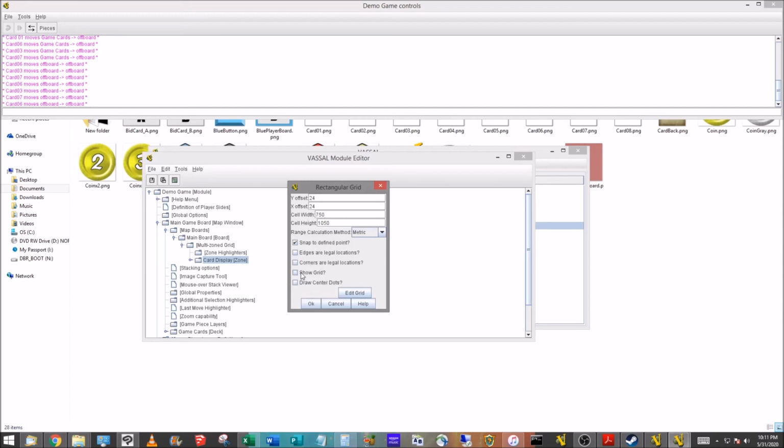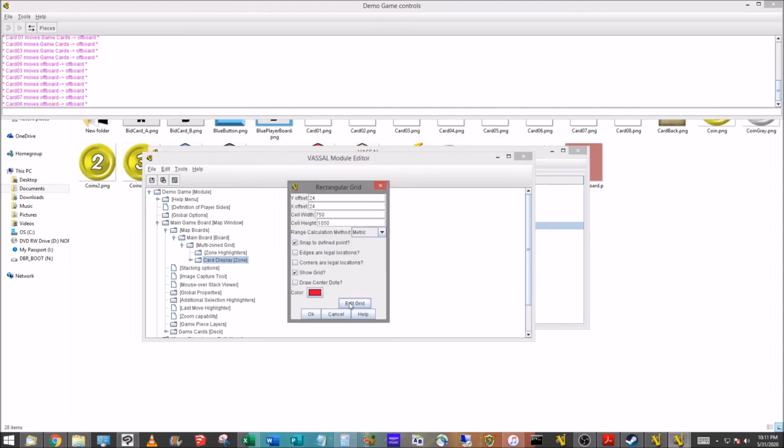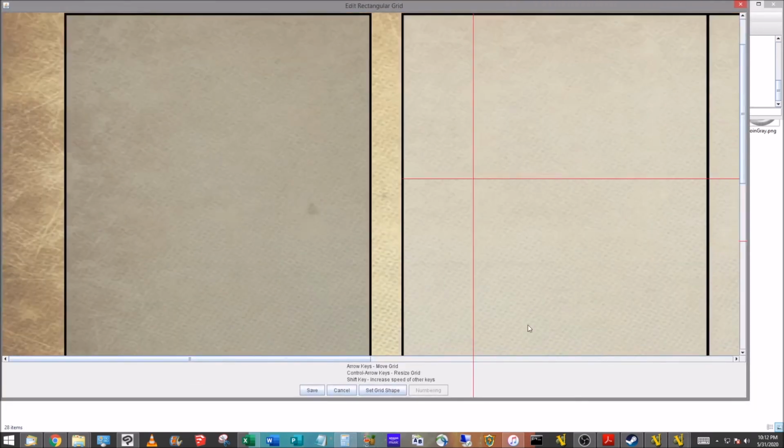Here we're going to drop down. We do want to show the grid. I'm going to change it to a color that's going to show up good, like a reddish color. Then we go here to edit grid. You're going to see, enlarge the window one more time. You're going to see it's off right here.